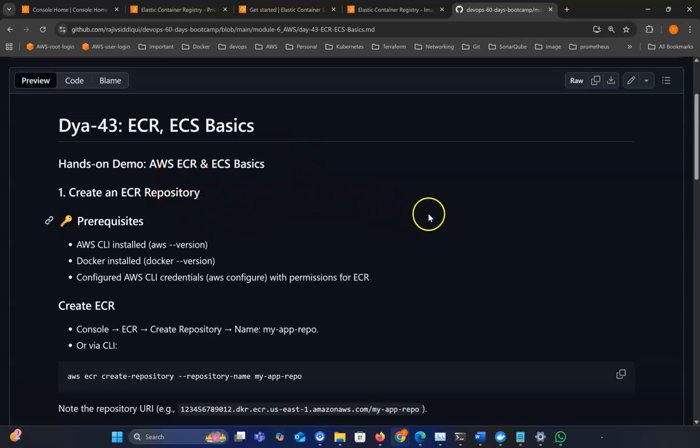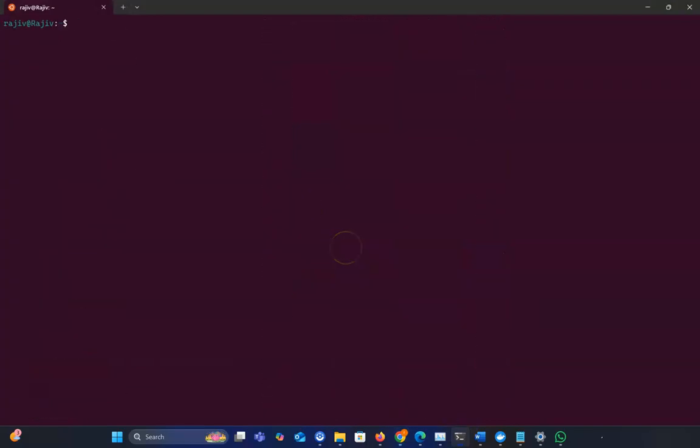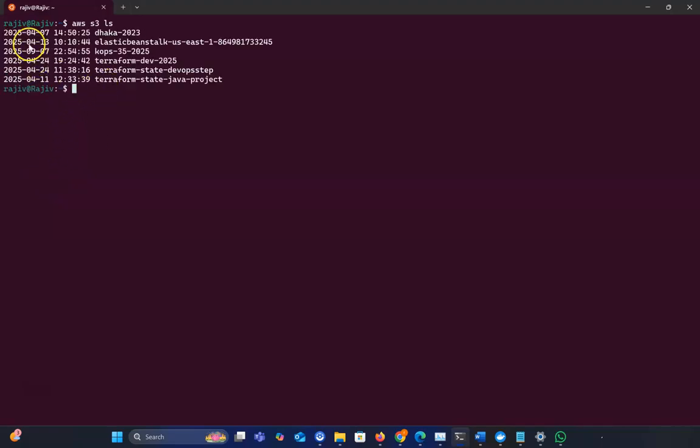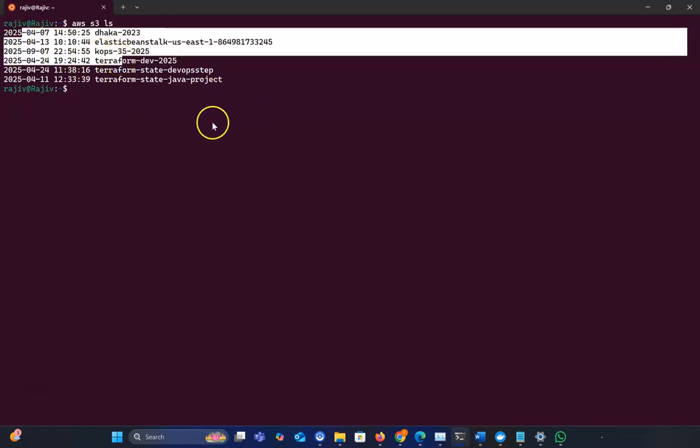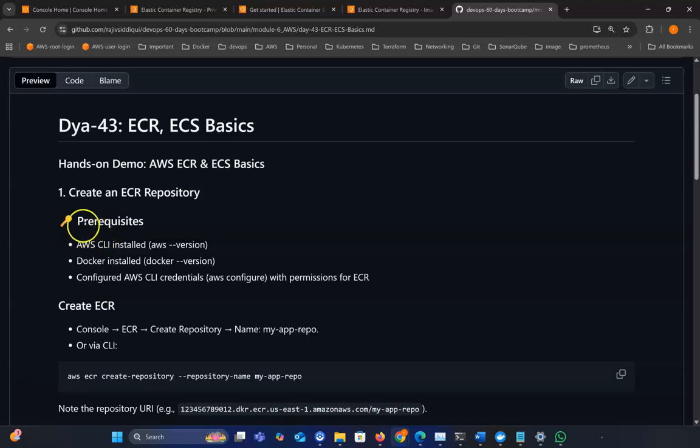When creating any image on our local PC, you need to make sure you have installed AWS CLI, configured AWS CLI, and also installed Docker. Otherwise, we cannot create any image without installing Docker. So make sure the AWS S3 command shows all your buckets in the AWS region. You can see this AWS CLI is installed and also configured. So these are basically prerequisites. Also, you need to make sure Docker is running on your local PC. So these are the three prerequisites to using ECR.